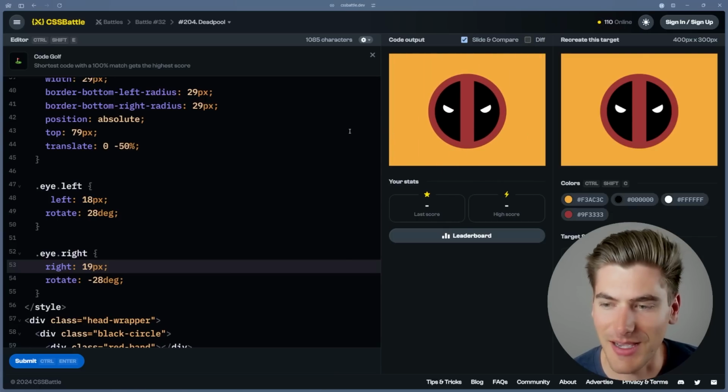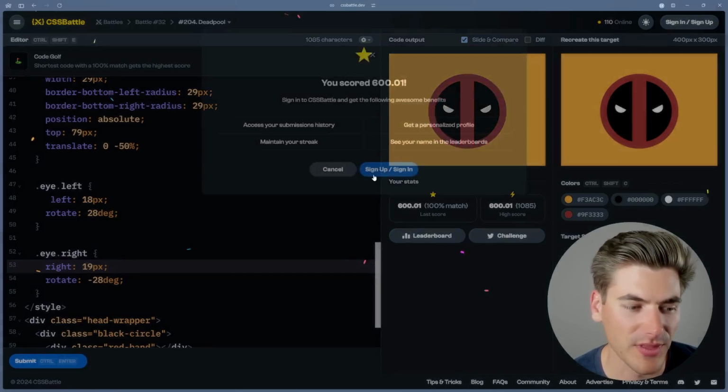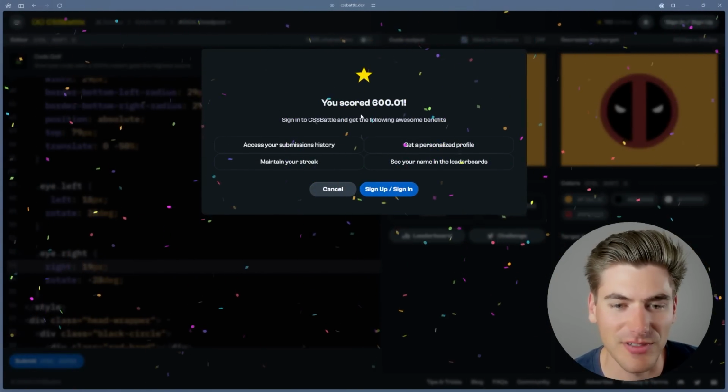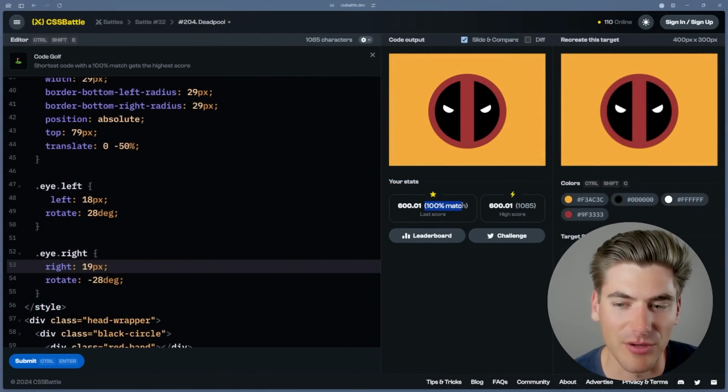And the way that we can test to see if this actually works is just by clicking submit, and it'll give us a ranking essentially between 0 and 100% for how close we are to what the actual thing looks like. And I got a score of 601. That essentially means I have 100% accuracy on this. You can see 100% accuracy.